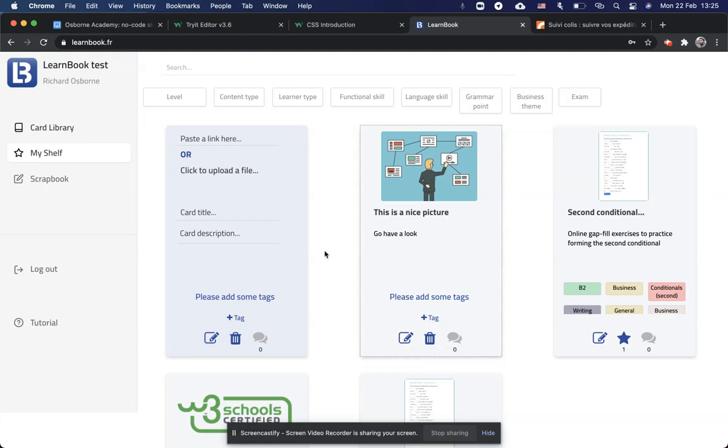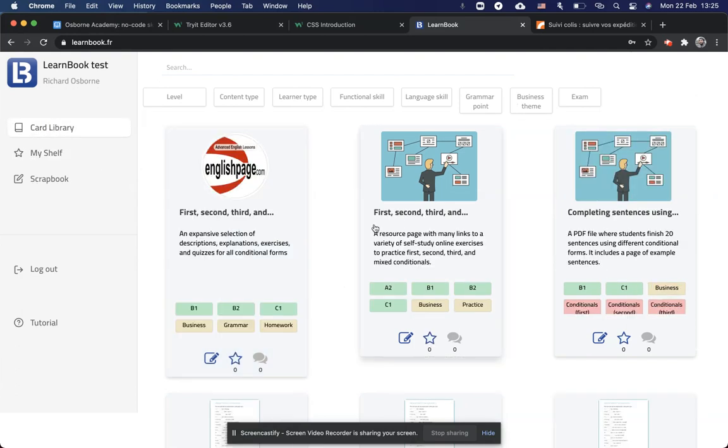So that's the idea of the shelf, is that you'll end up with a big, whole shelf full of stuff that you've got from the internet, from your own computer, and that you've organized it the way you want to organize it, plus the card library of stuff that we put in.